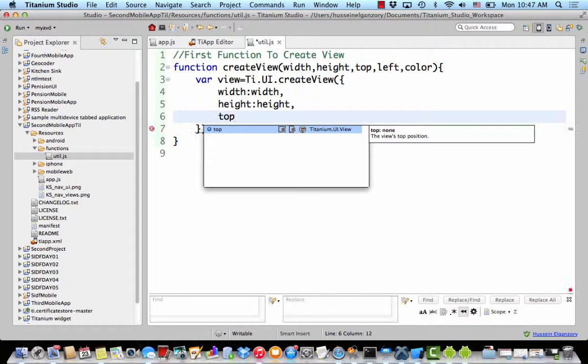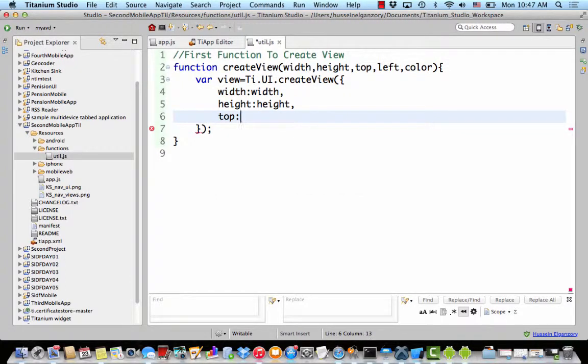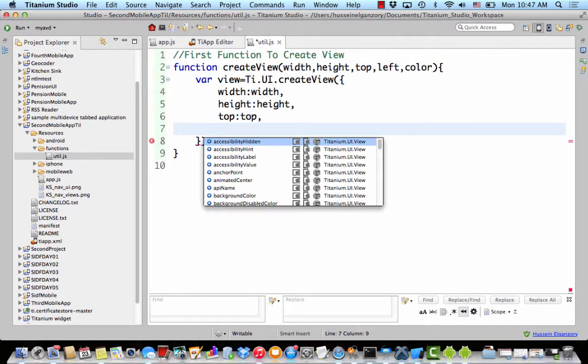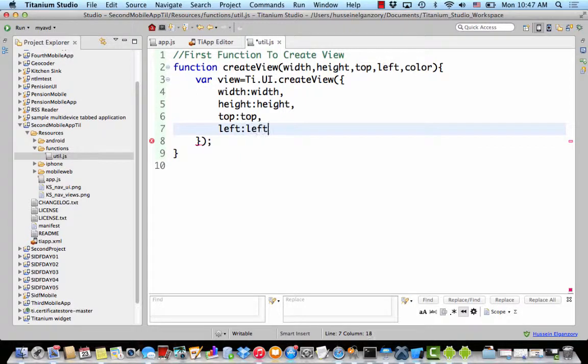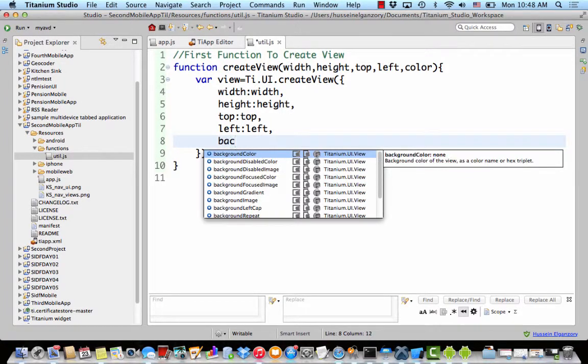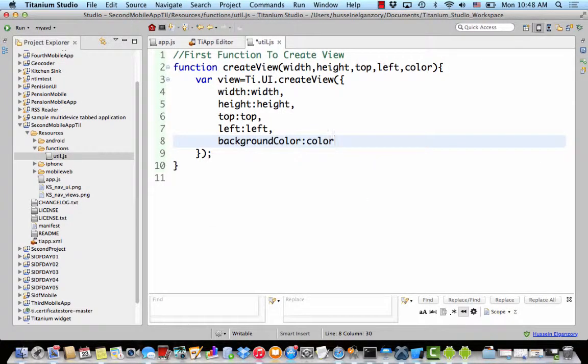Then top, left, and color. Background color, taken from a color.